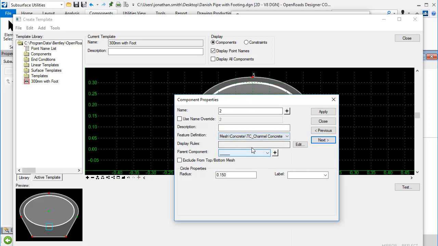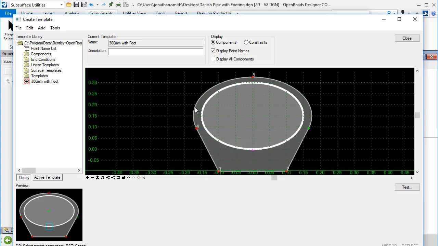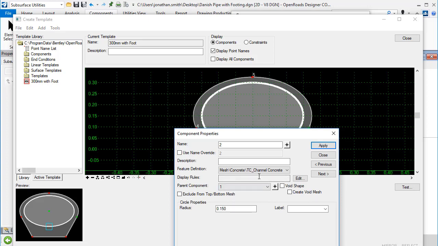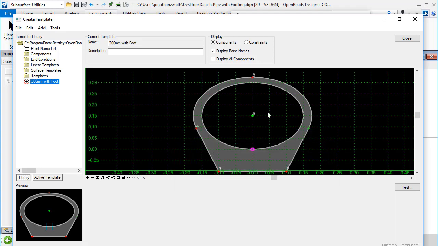I now want to set the parent component for this inner circle. So the parent component here, I can pick and click that outer shape. And then I want to say that this inner circle is a void shape. So I can tick that option there, and I can tick the option here to create a void mesh. Apply that, and then we can close the dialog and save the template, and then close the template editor.